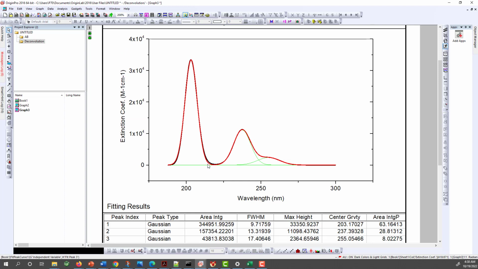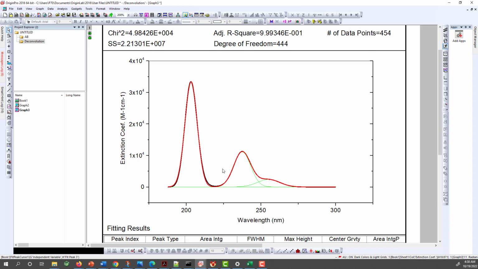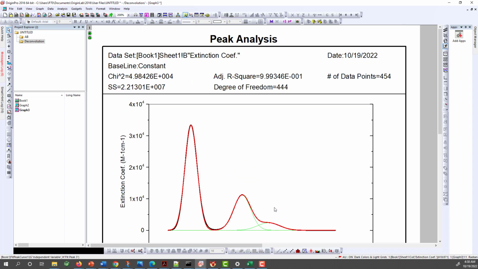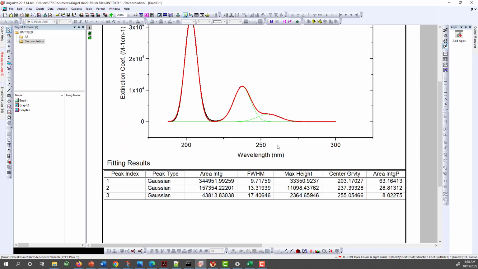So you want the two lines, the red and the black, to be identical, and that is when your fit is good. Another indication of the goodness of your fit is the adjusted R-square. So the closer this value is to 1, the better your fit. Currently we have it at 0.999. So this is a very good fit. And the result of the fit is right here.